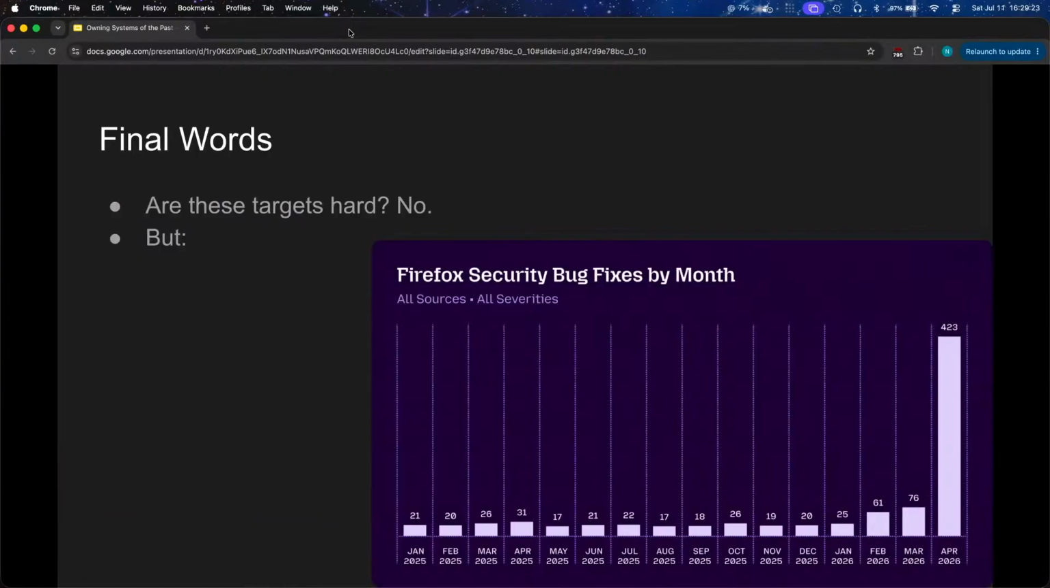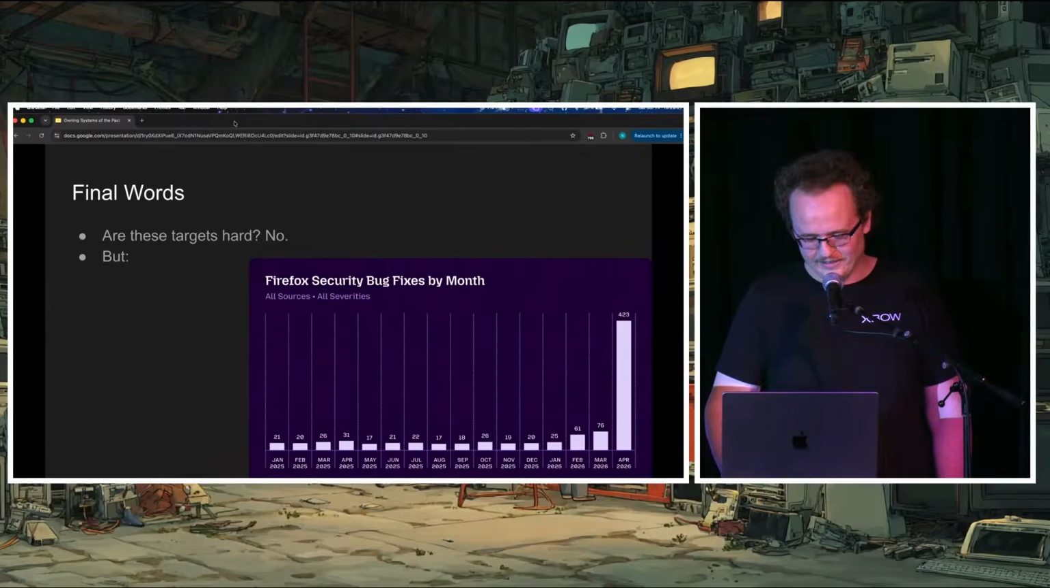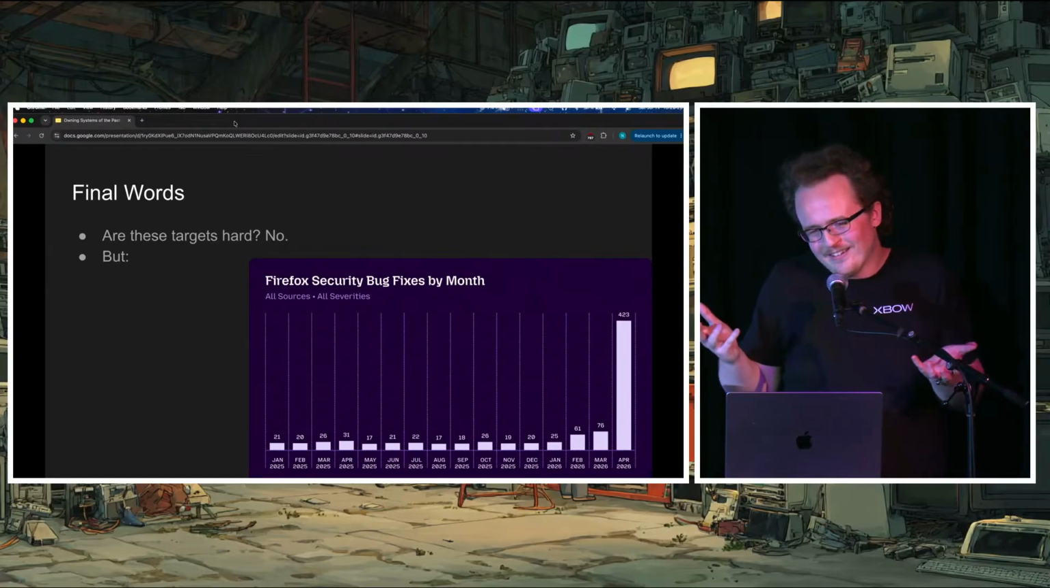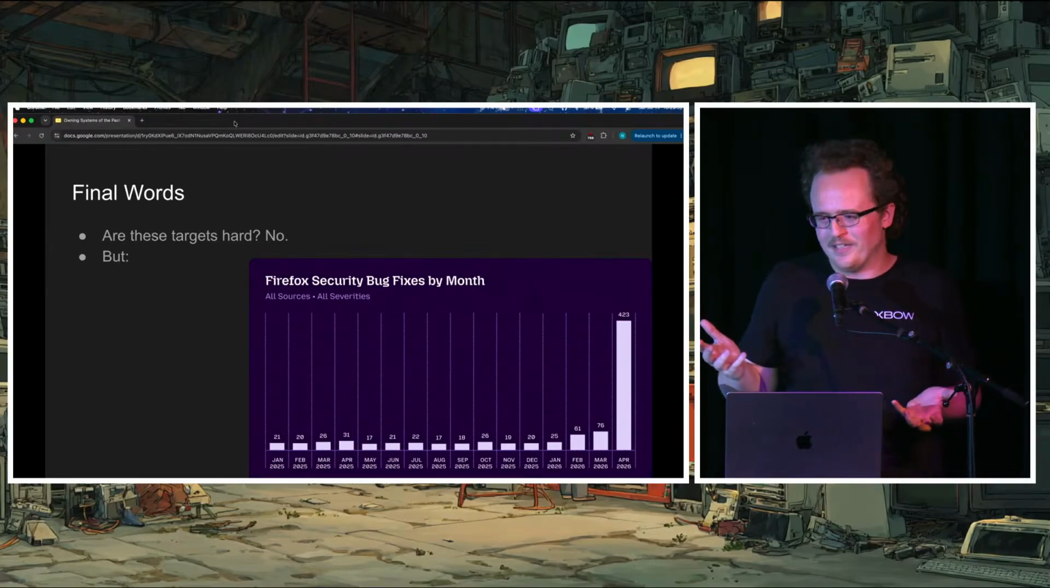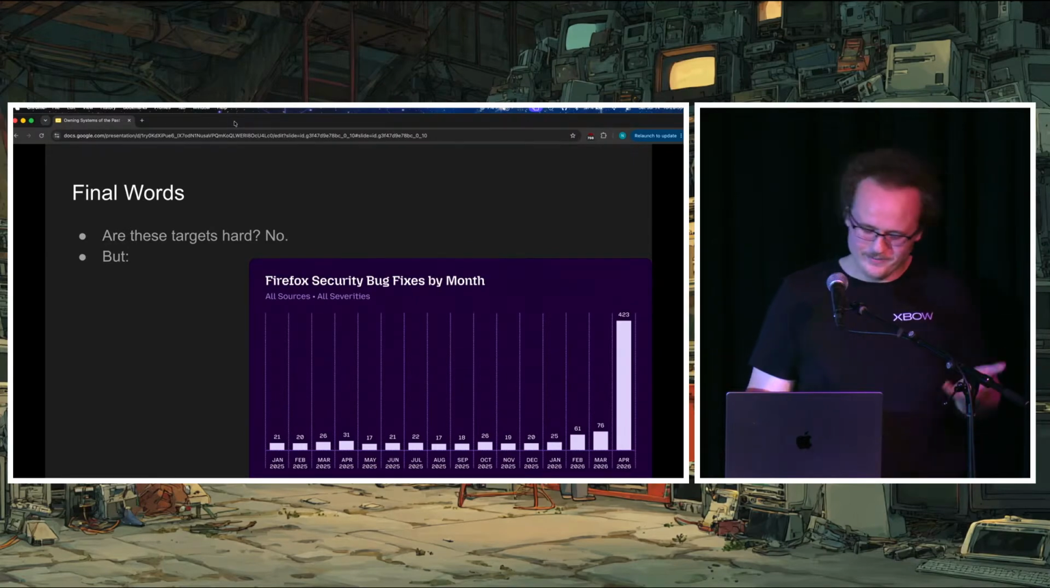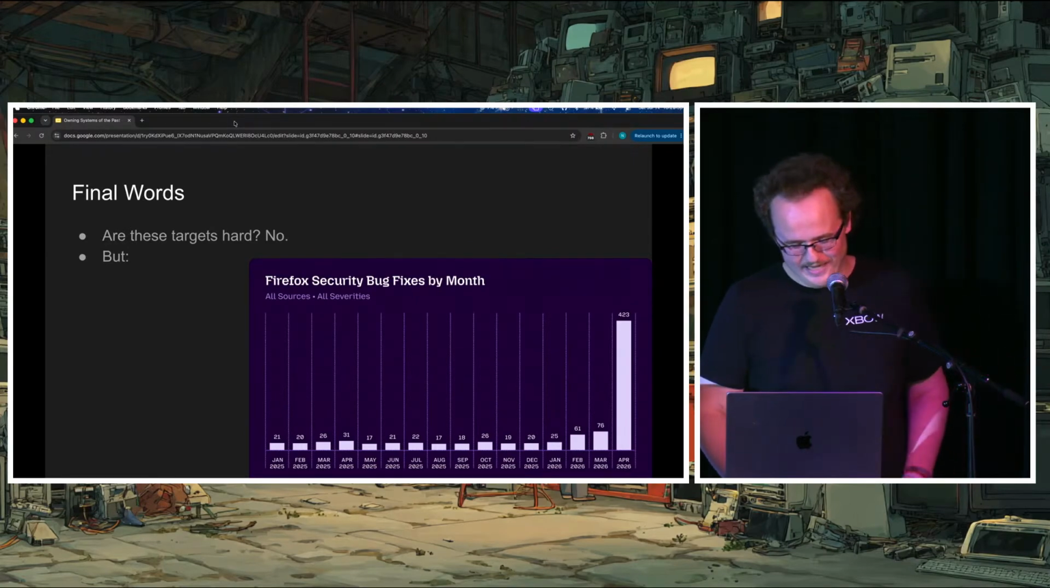But also, the bugs are still real at the end of the day. And, you know, like I said, one of these was only actually CVE'd 9 years ago instead of 25. So there's some interesting stuff to be had.